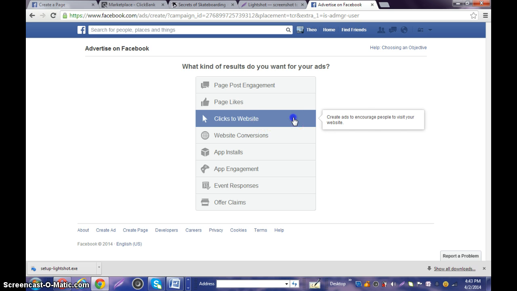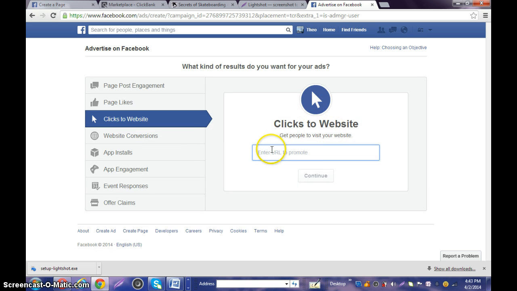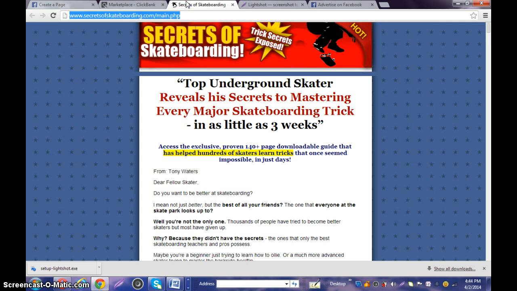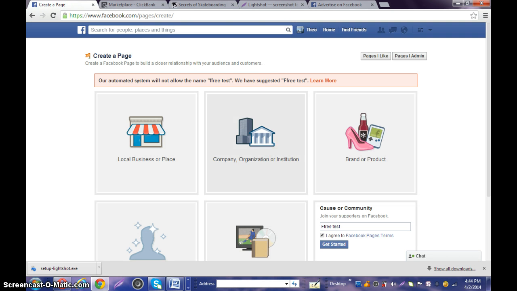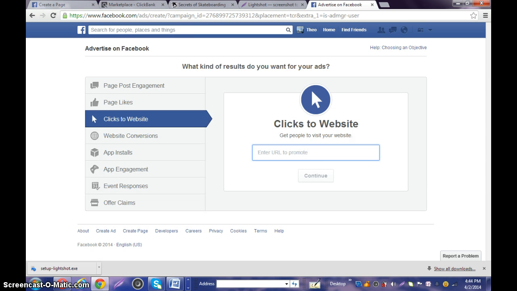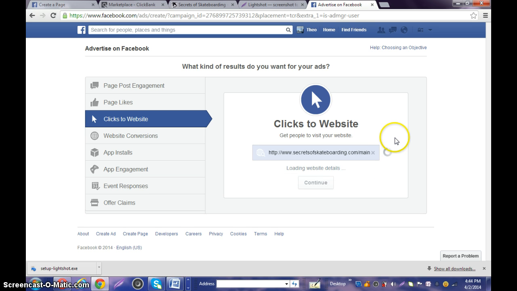So you're going to choose this one, click it, and right here you're being asked for the URL of the page you are promoting. So what I have done is decided to promote as a test, this skateboarding product. So I'm going to copy the URL. Okay. Then I paste it. Wait for it to load and be approved.